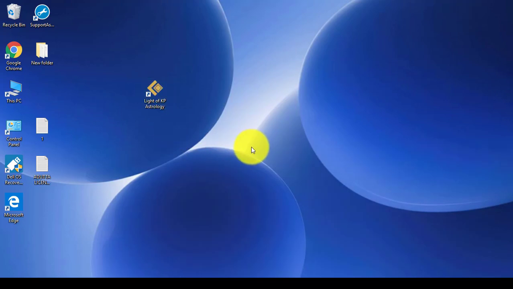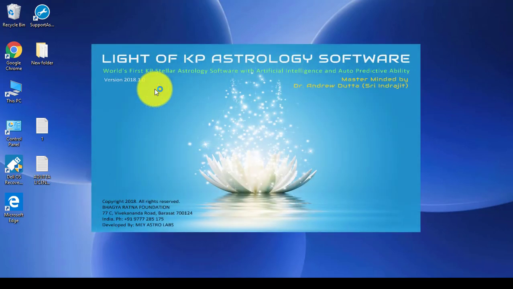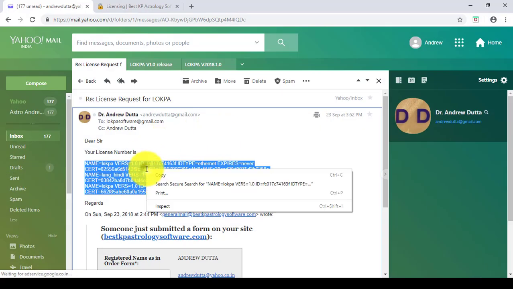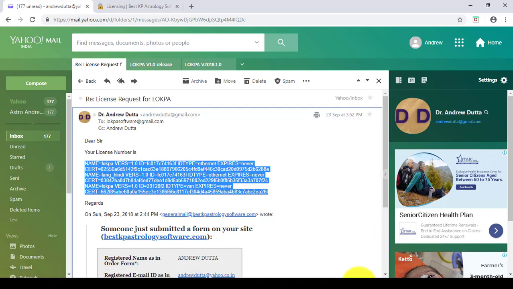Once you get the license in your registered email ID, the same email ID which you have written in your form, you are going to double click and the software is going to open. It is going to straight away go to the activation box, and it is going to now ask you for the license key. All you need to do is simply copy. You have already copied. Right click and copy.